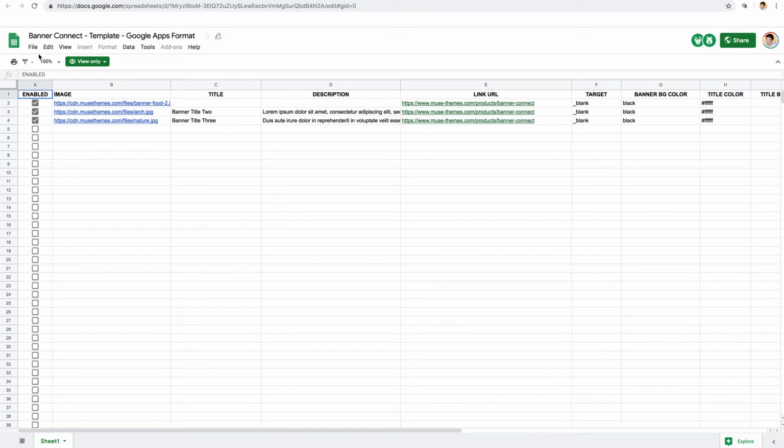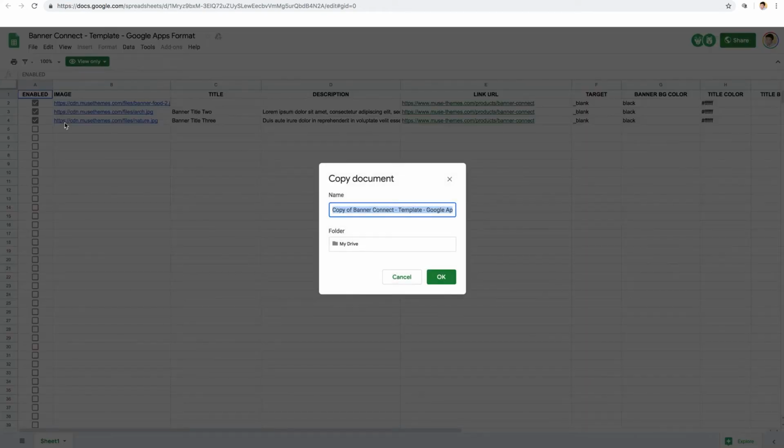So we're going to go to File and Make a Copy. And we'll give it a name. I'll just go Ashton's Banners. Then click OK. And now we have a copy of the spreadsheet that we can now edit.